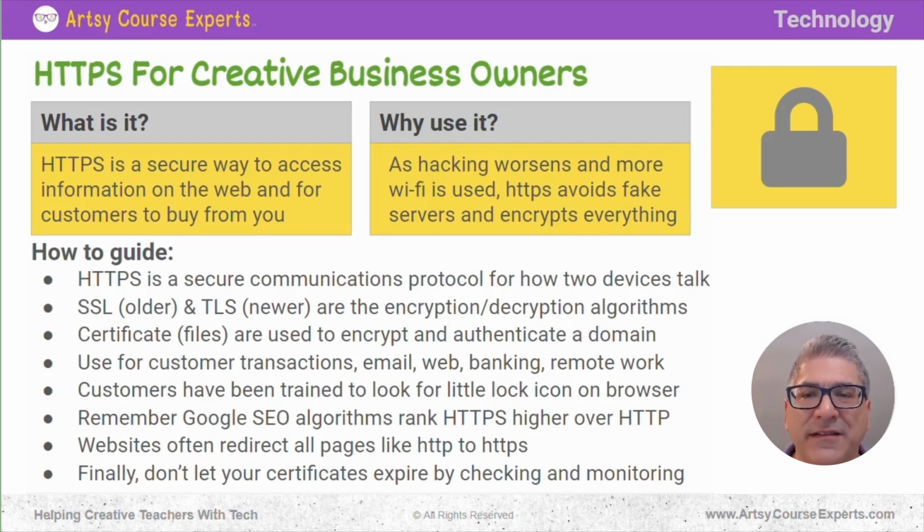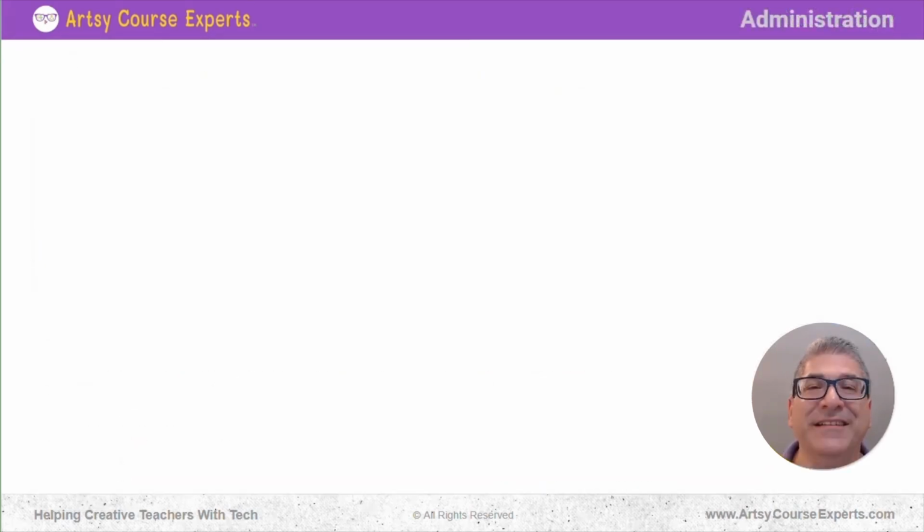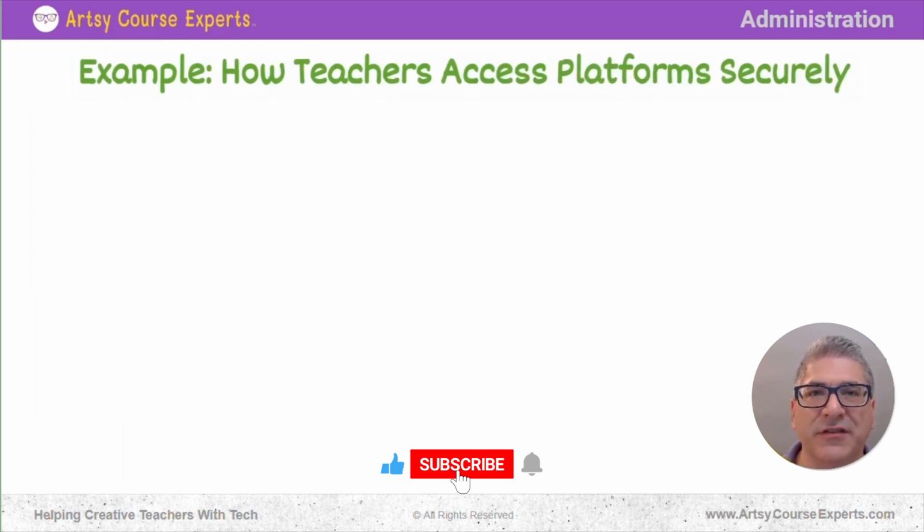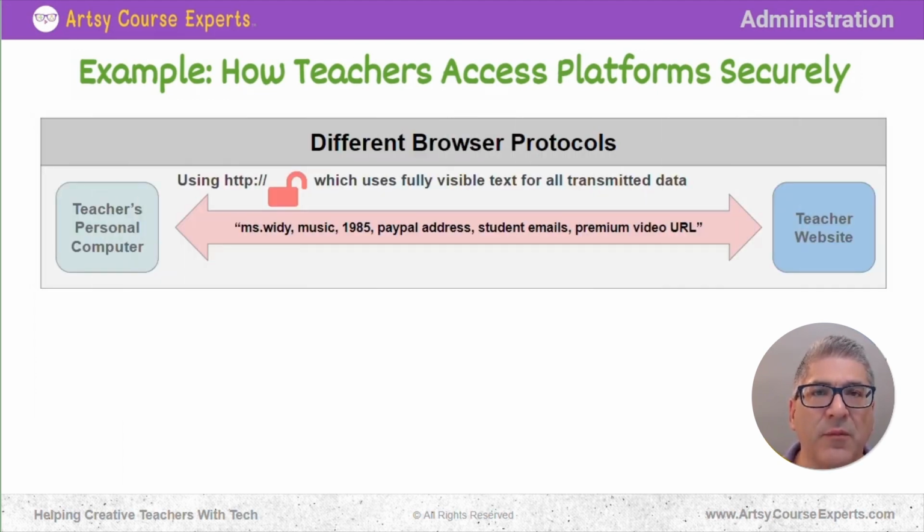Hey, let's go check out an example now. In this example, let's go over how a creative professional teacher is going to access their platform. And they're entering their credentials, then they're navigating, they're looking at their administration portal, their statistics, looking at students, transactions, looking at their premium content. In the first example, a teacher is using HTTP, which is not secure. In this case, the teacher's at home and they're using their home computer to log into their portal, and it's not secure.